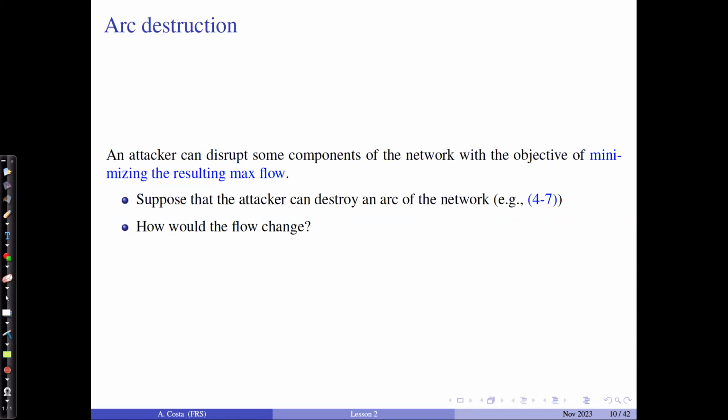So imagine now that we have this situation. There is an attacker that can destroy some of the components, in this case, some of the arcs of the network. And the objective of the attacker is the opposite of the objective we have. Our objective is to maximize the flow that we send from the source to the terminal. The attacker's objective is to minimize the same flow. So in other words, the attacker wants to destroy the links in such a way that after destruction, if we try to maximize the flow, we get the minimum possible.